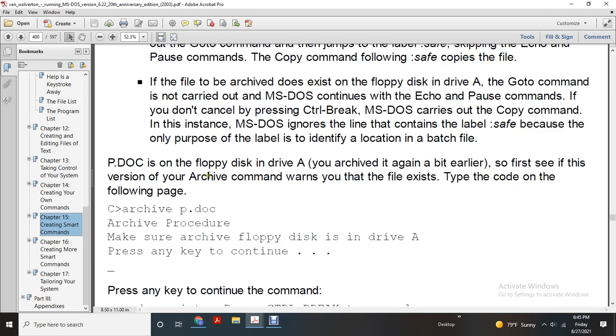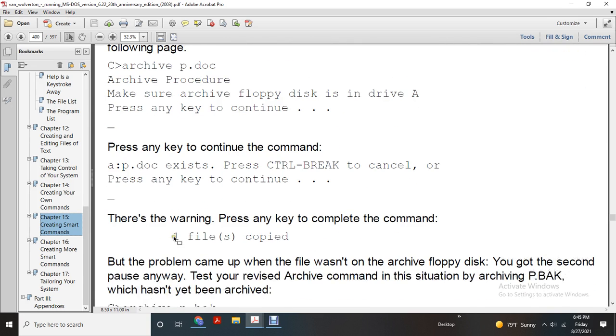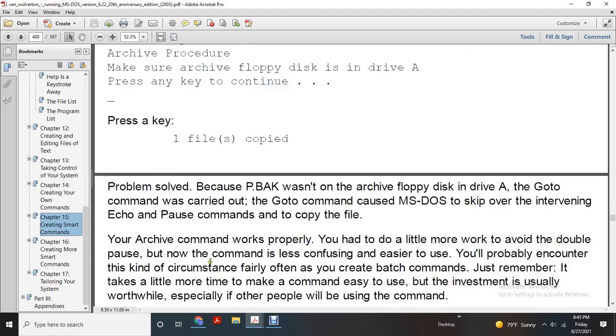Try it out. PDOC is already archived on the floppy disk in drive A from a bit earlier. If you see this, the archive command warns you the file exists. Type the command: archive PDOC. Archive floppy disk. Press any key to continue, or Control-Break to cancel after the warning. But the problem came up when the file was not on the floppy disk: you got the second pause anyway. Test the archive command in the situation for archiving PBACKUP, which hasn't been archived: archive PBACKUP.